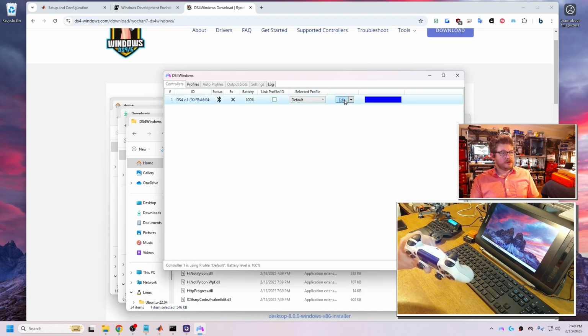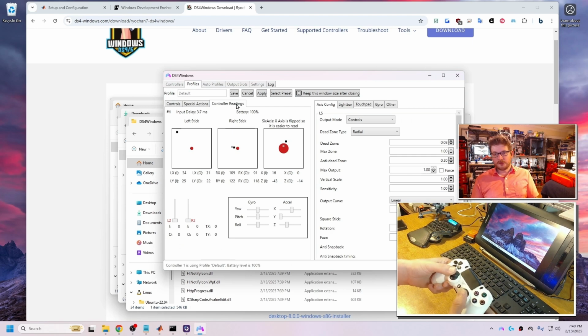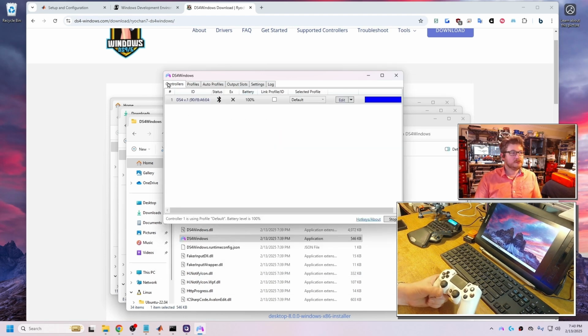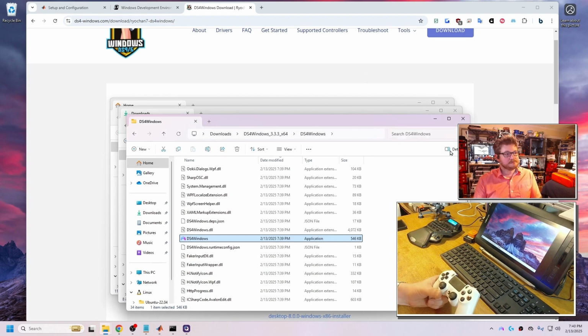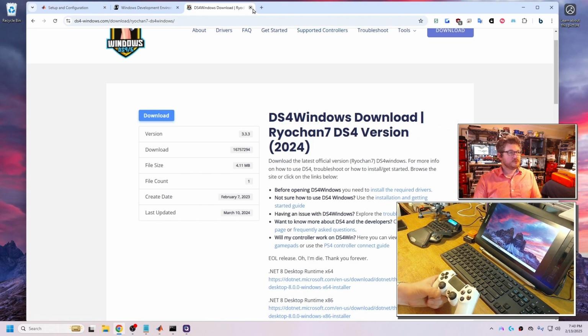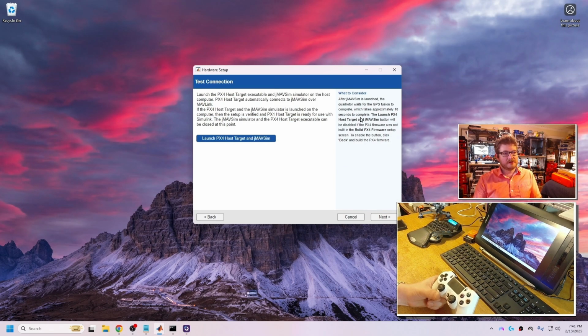I'm also going to go to edit, and you can confirm my controller readings. Move the sticks, getting movement. Go to other. I can see I'm emulating an X. I'm going to keep this cancel. I'm going to minimize that. Done with these windows, the Explorer windows. Done with DS4. Minimize that. We're now back to here.